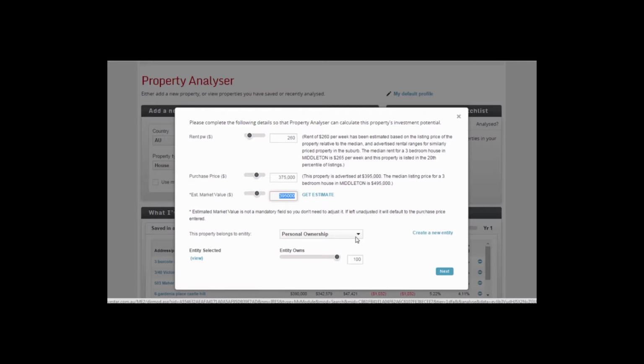Down here we have the entity in which this property is going to be purchased. For the purpose of today, we're going to say it's a personal ownership. However, if you have a trust structure set up or a self-managed super fund, you can choose that. Or you can just create a new entity if this is a new property under a new entity that you plan to own. Let's check next.